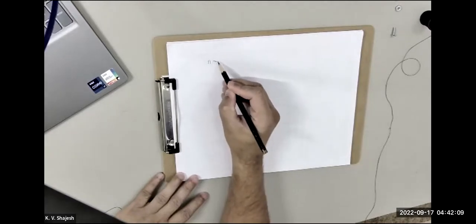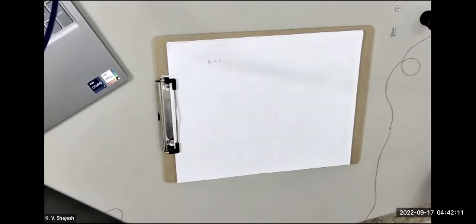Is this readable, by the way? I can zoom it in. Yes. No, Shajesh. Yeah, this is fine. Better. Perfect. Okay.